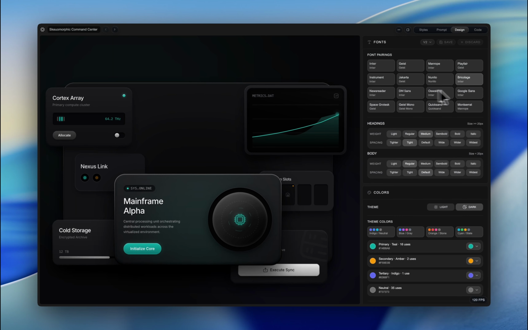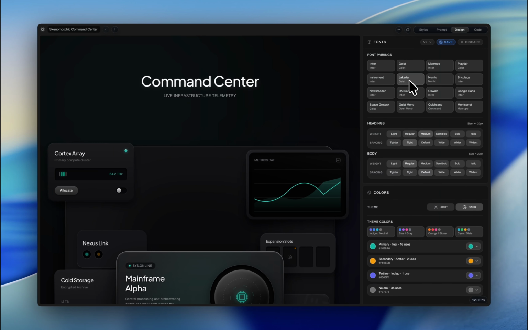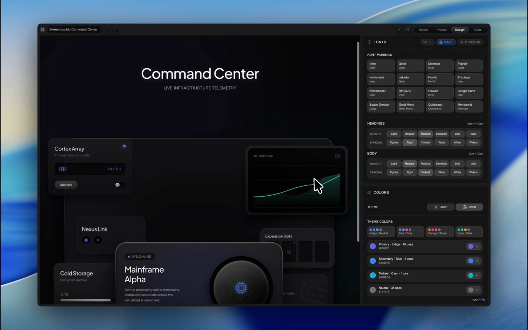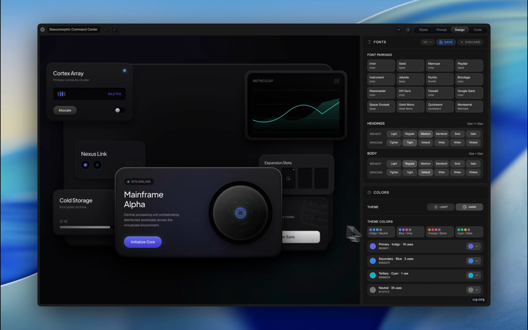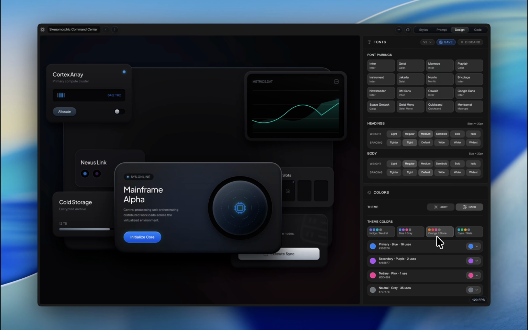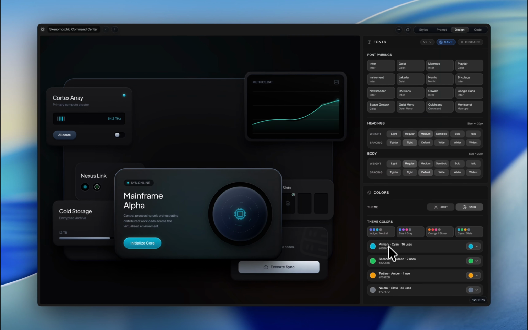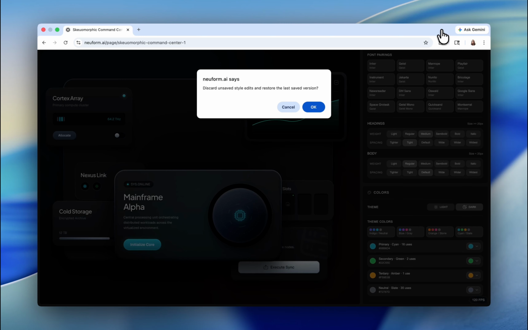Then we have design. This is where you can manually edit things. For example, typography, icon, image. So let's change the font real quick just for fun and maybe adjust the color theme as well. And as you can see, everything updates instantly. So you're not rebuilding anything, you're just modifying the system. And don't forget to save first.